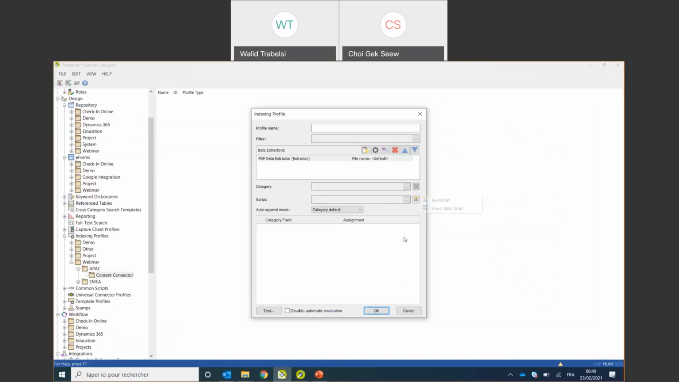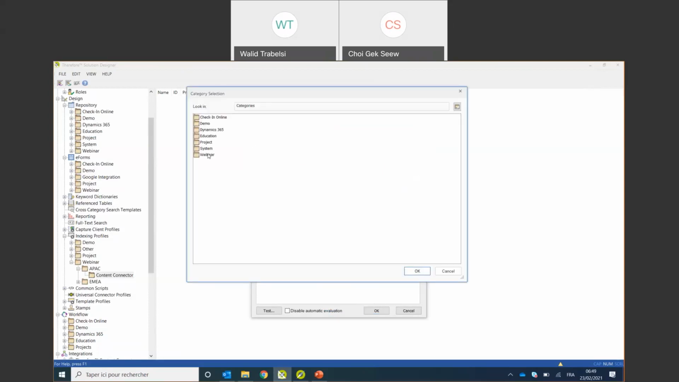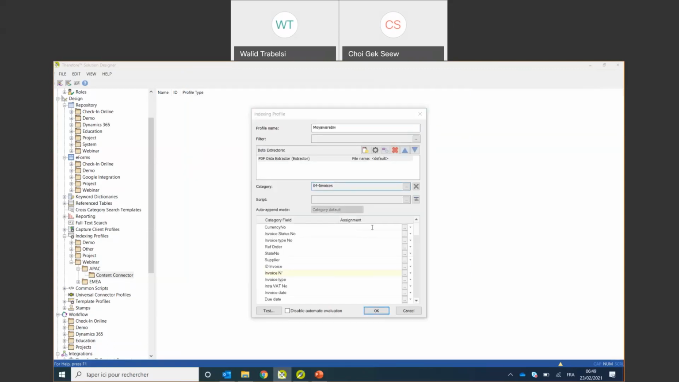So all the script I will write is in Visual Basic script. I will change here in Visual Basic, put a name, where invoice, and the category here. My category is in webinar, or I think I left it in this. Yes. Invoice, perfect. And I will just put the currency, the invoice status, and the invoice type to 1.